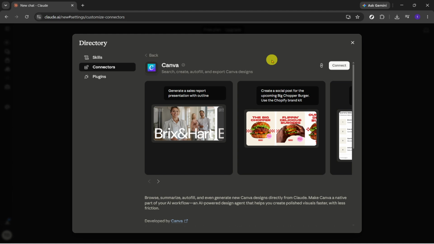That's all there is to it. You've now gone through the process of connecting Claude AI to Canva, making it easier to use both tools together within your workflow.